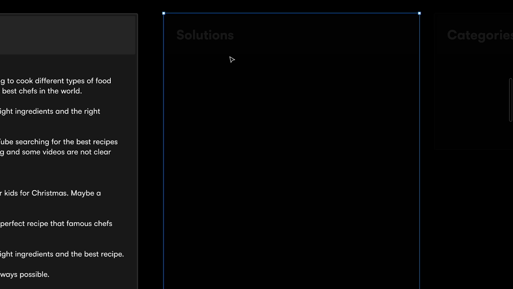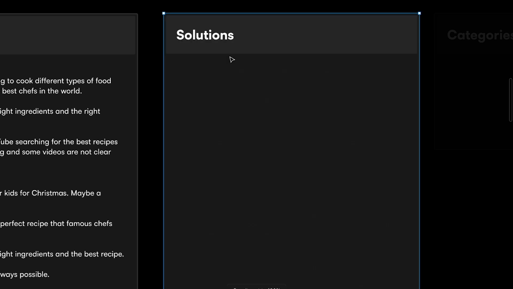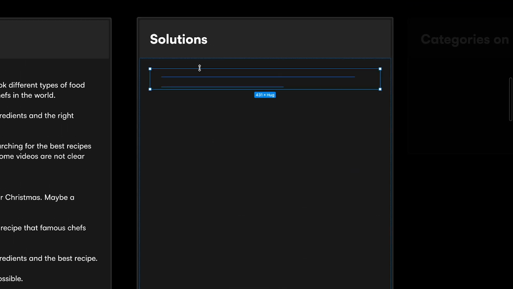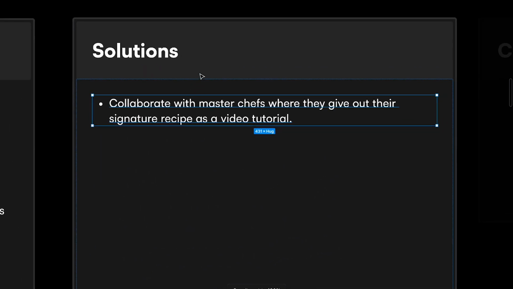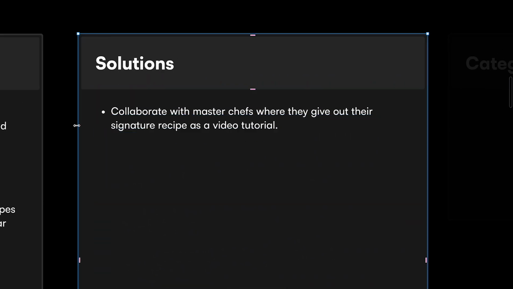Now coming to the solutions, I have a lot of things over here. So let's look at it one by one. One of the solutions could be that the owner of the app or the designer of the company collaborates with these popular chefs and master chefs, where they give out their signature recipes as a video tutorial. It's sort of like a masterclass, but with master chefs.